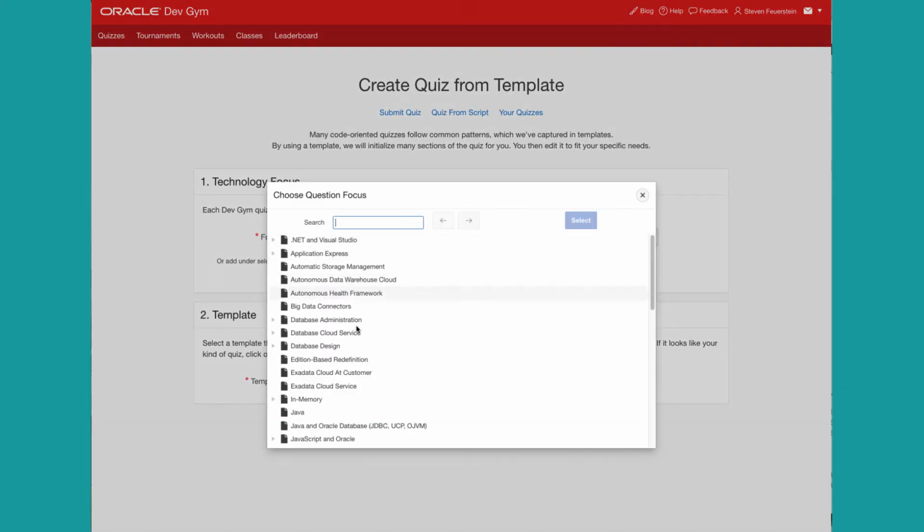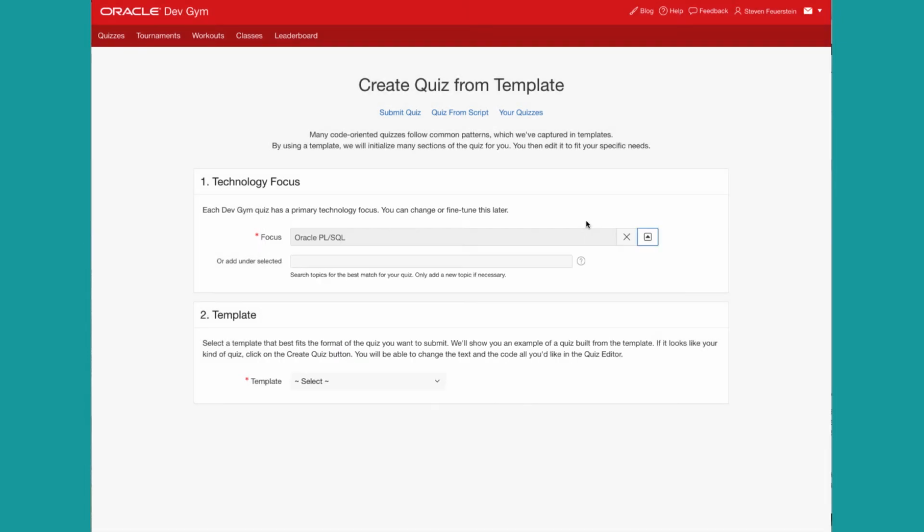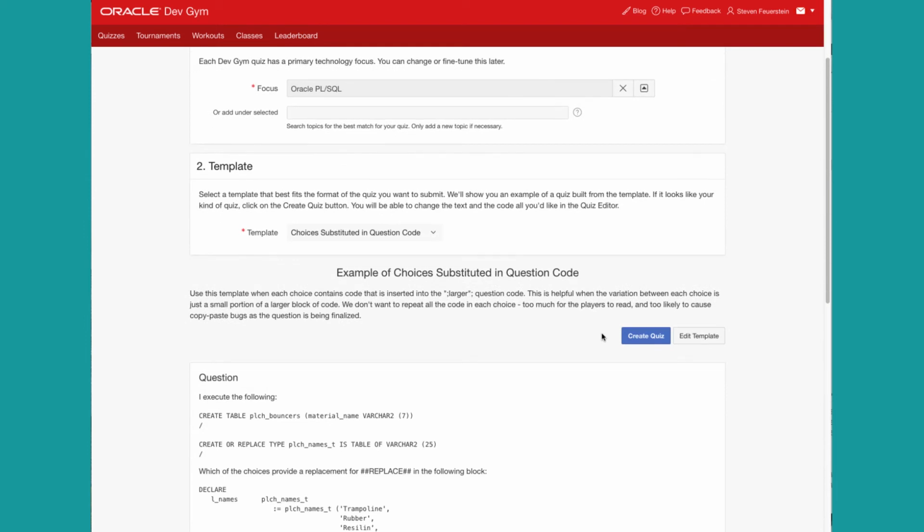With Quiz from Template, you pick your focus once again, and then I can select the template of interest. Now, of course, there's not a lot of information here. What is this? Choices are blocks, choices are queries, choices substituted in question code. Pick a template, and then we'll show you the kind of quiz that you can create using this template.